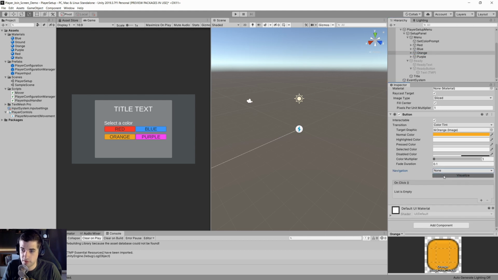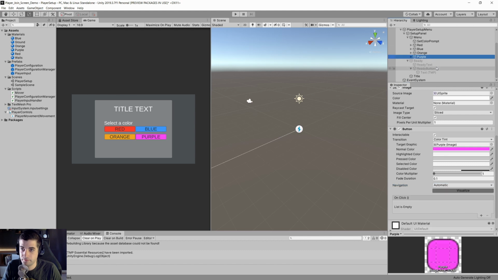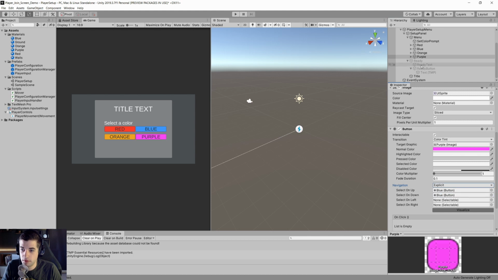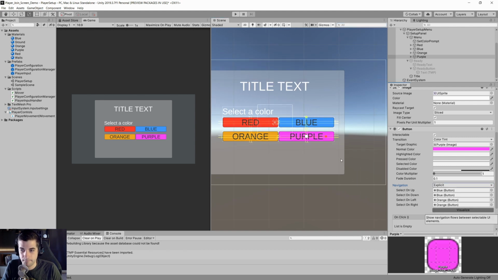Now for orange, same thing. So when you go up, you're going to go to red. Down, we're also going to go to red. Left is going to go to purple. Right is going to go to purple. And then purple, same thing. Blue. Blue. Orange. And orange. Alright, so now I have my buttons set up, and if I click on visualize, focus on the button here, you should see the arrows should look something like this.